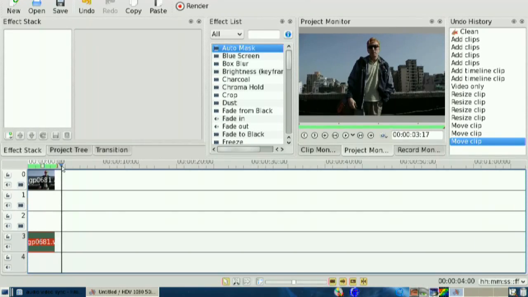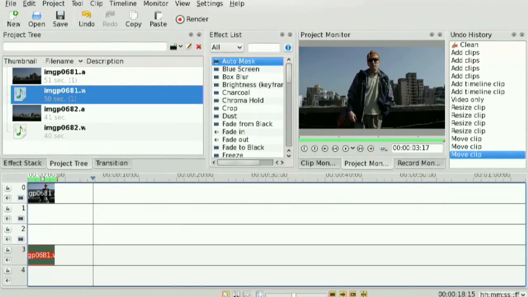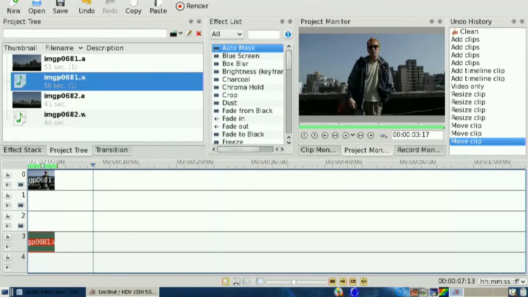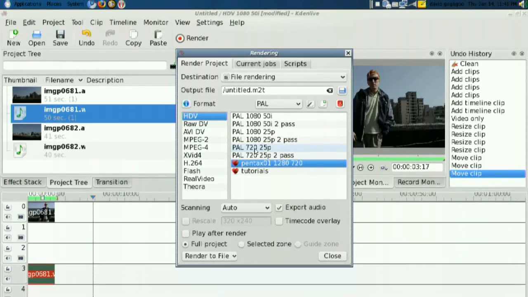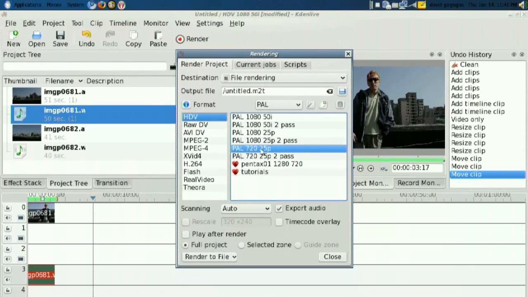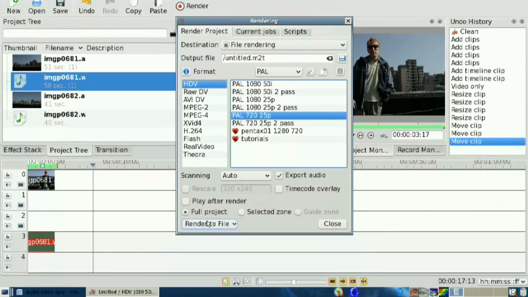Okay, so the next thing would be taking the next video, dropping it in here, and then cutting out my piece and doing the same thing with the audio. Maybe three, four, however many videos you want to use. And when you're finished, just render. Here I use PAL 720-25p because my video is HDV from the Pentax KX video camera. And the last thing is render to file.